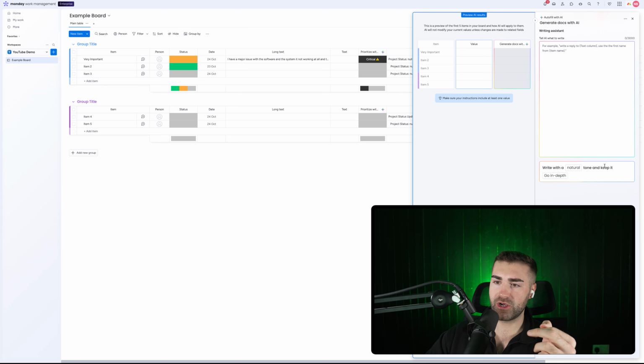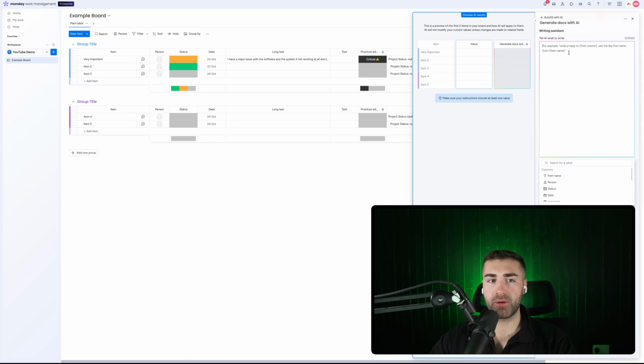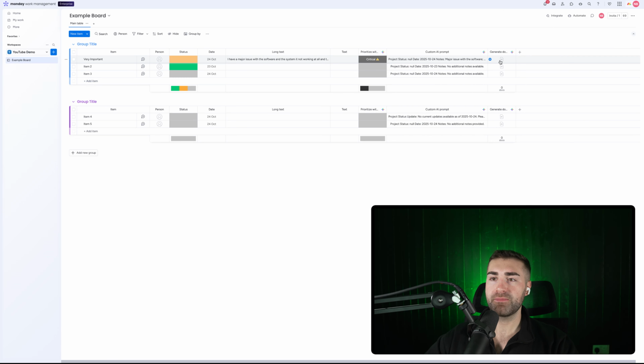So write a natural tone and keep it brief, and then you can ask it to format a document based on the data points that are submitted as per the item. Okay, and then it will create a new Monday.com doc, as you can see here, and then it kind of condenses everything into a paragraph or a one-line sentence or whatever you want. So again, more options available.